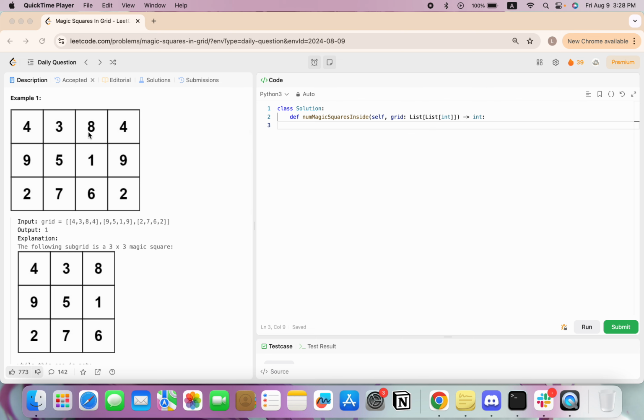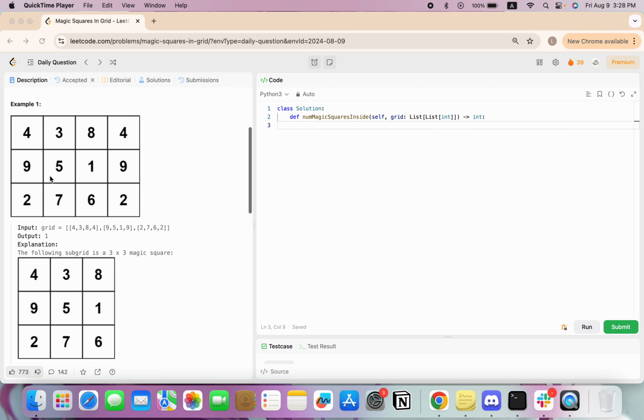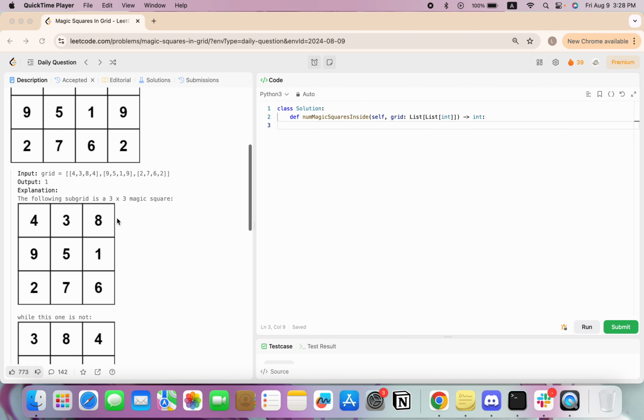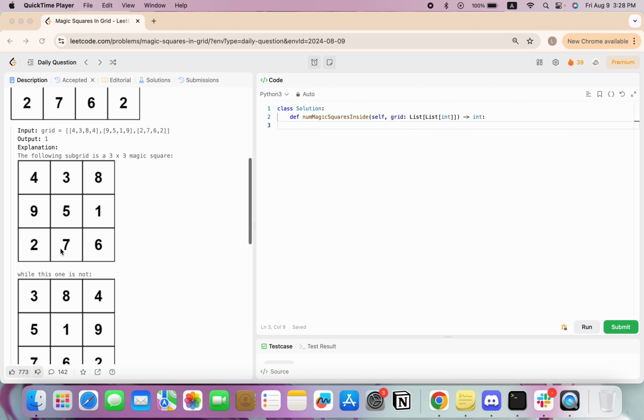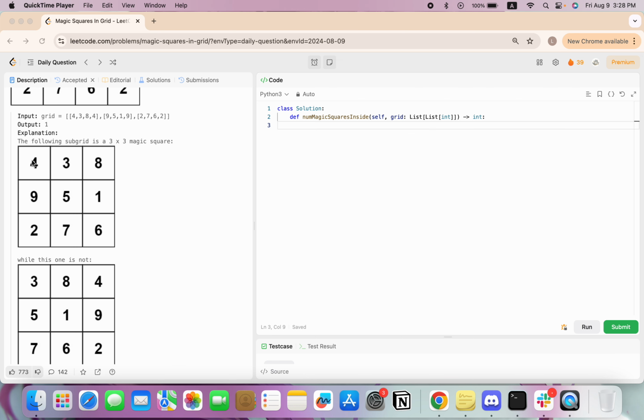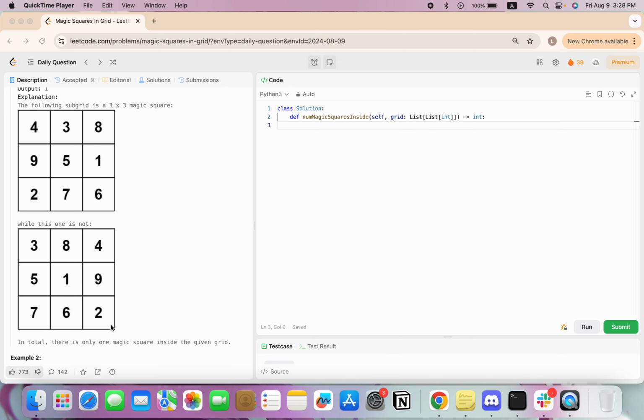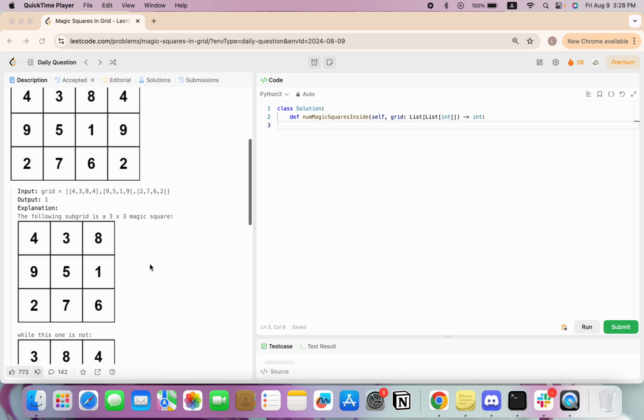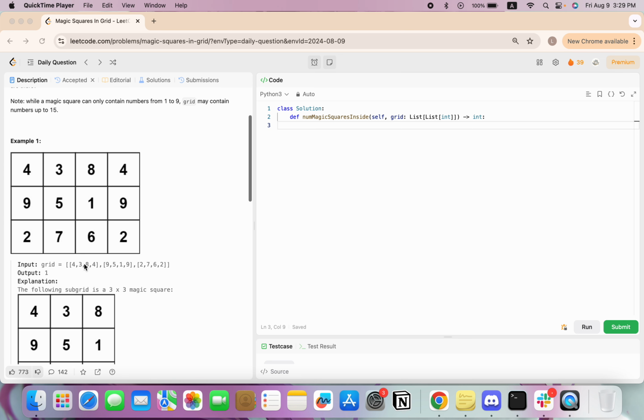Right? So given 438 for this one, we will have two 3 by 3 squares. One starting from 438 all the way here, and the one starting at 384. The given example tells you that this is a magic square because it has distinct numbers from 1 to 9, and the sum of each row, each column, and the diagonals are all equal to 15. Well, this one's not. Clearly, you can see that 3 plus 1 plus 2 is 6, while 7 plus 6 plus 2 is 15, right? So from here, we know that there's only one magic square, so we want to return 1.